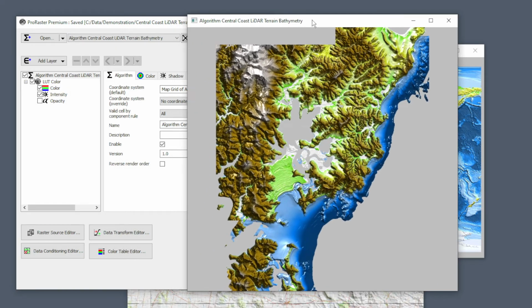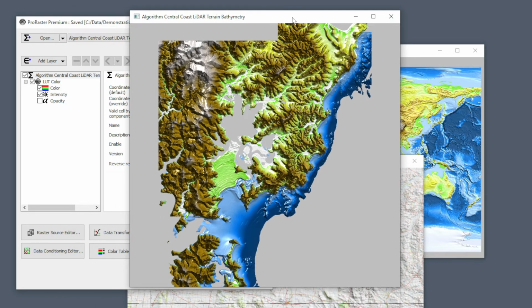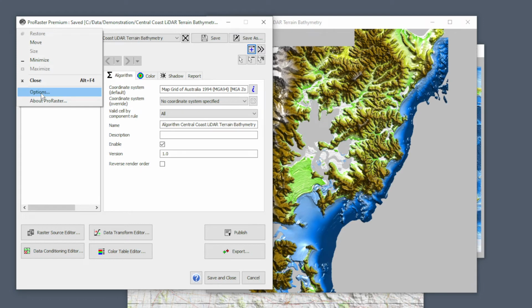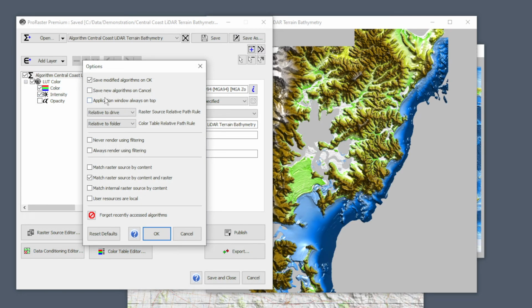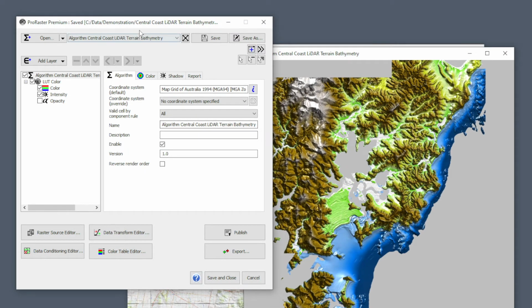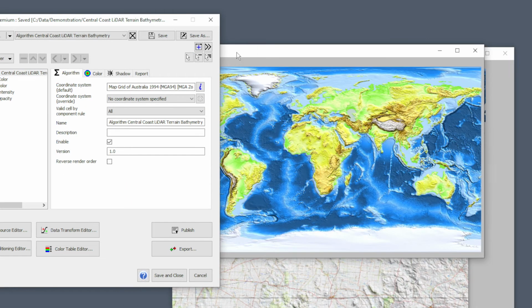Put that over there. Now you can see that the preview window by default might cover up your ProRaster dialog. There is an option for this, so if you go into the options dialog, you can have application window always on top. So if I click that, you can see that it remains on top of these preview windows even when I activate these preview windows.